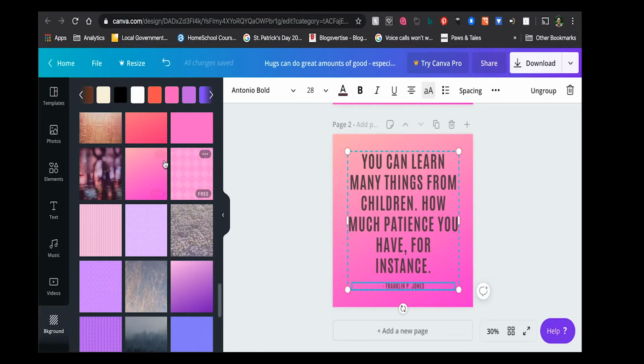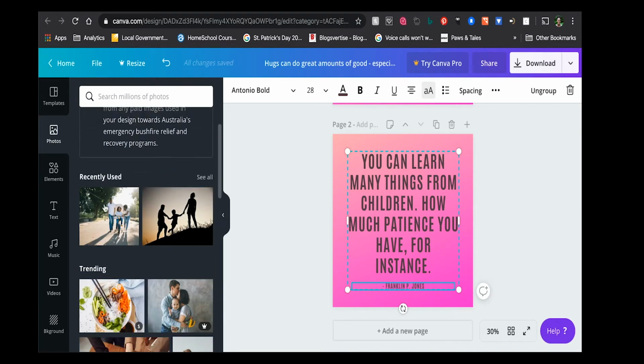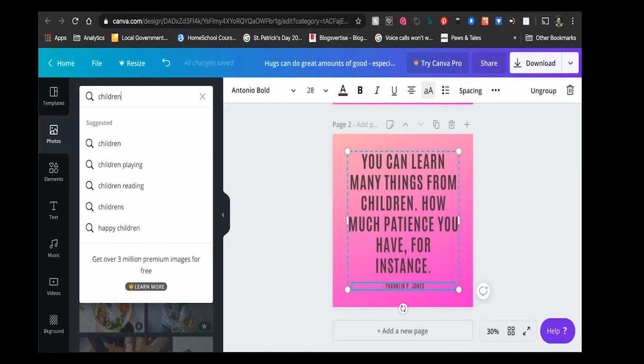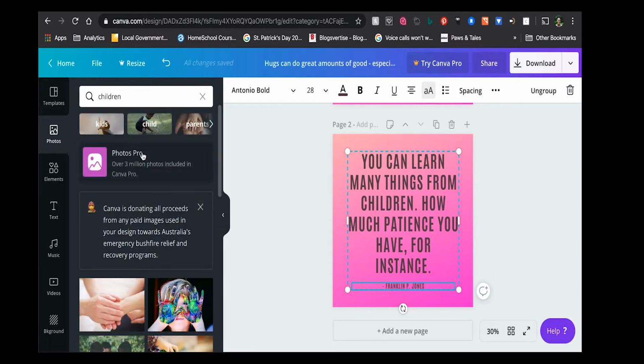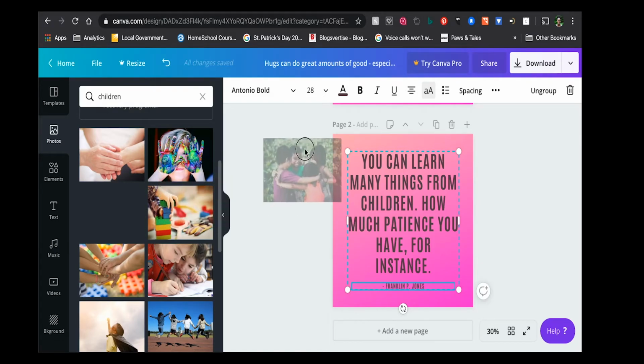Instead of using a solid color that's a gradient, I'm actually going to put a photo behind it. Let's see, what is this about? You can learn many things from children, how much patience you have, for instance. So I'm going to type in the word children. And I'm going to see what photos are suggested. Oh, this is awesome. I like this photo with the kids. So I'm going to select it.